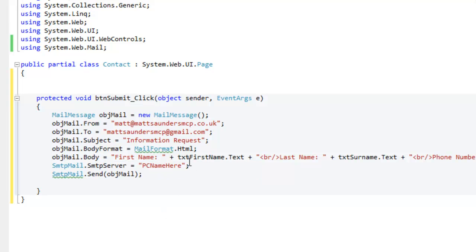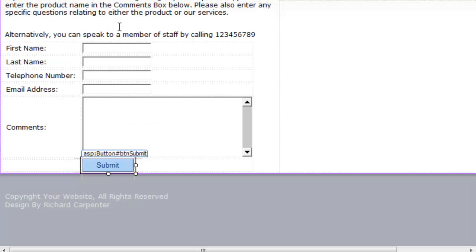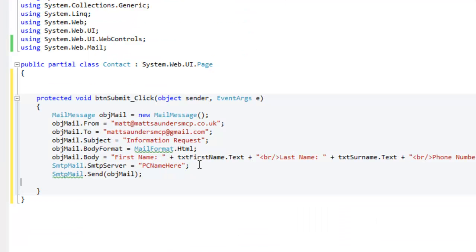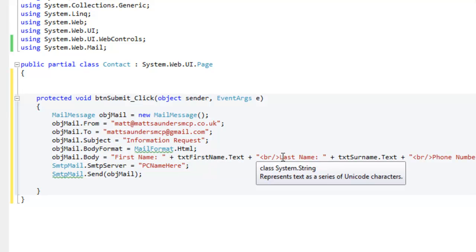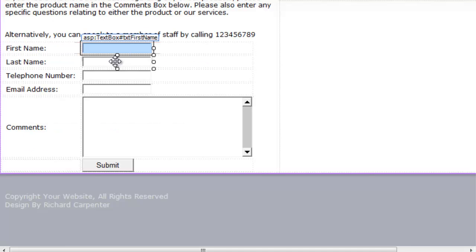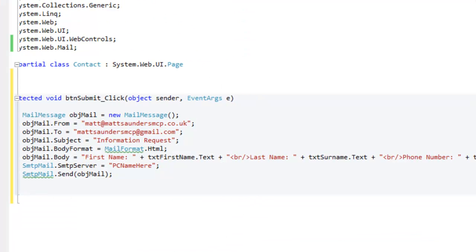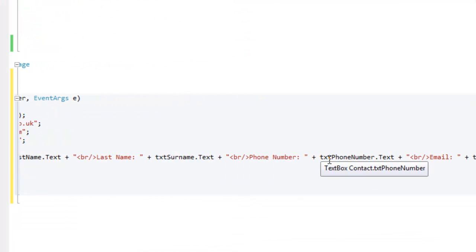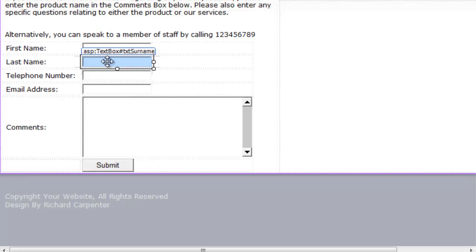Now if you look here where it says TXT first name, if we go back to our contact form and click on the field that we created here, you'll notice we gave it TXT first name as well. That's how it knows which fields to pick up when it sends the email. So TXT first name, and then for the last name, it's TXT surname. If we go back to our contact form and look, that's TXT surname as well. And if we come along slightly, phone number is TXT phone number.